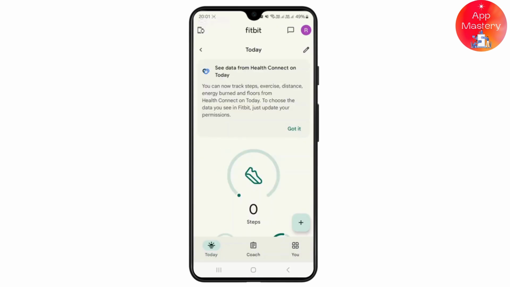So that is it guys, that is exactly how you can easily sign in to your Fitbit account.